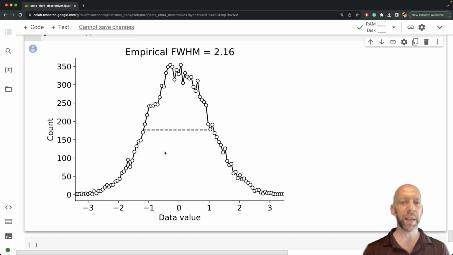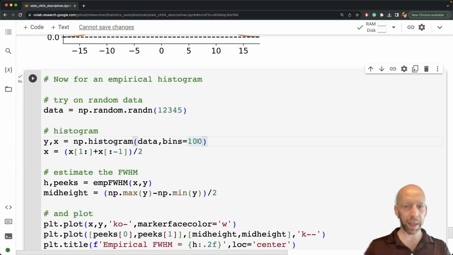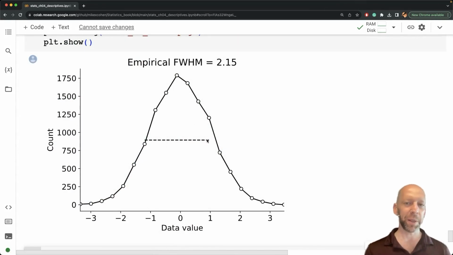One issue is that you need a lot of data to trust this measure, and that's because you want this histogram to be really well sampled. The issue is that, let's say you have only 20 bins. Actually, maybe I'll just do that. Okay. Let's say 20 bins. So actually it still looks okay because we have so much data.